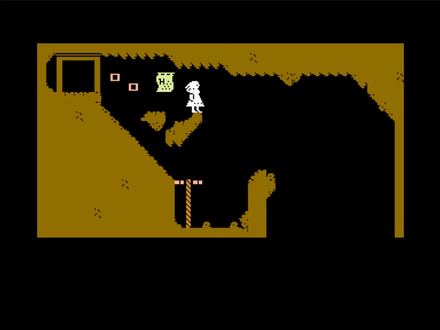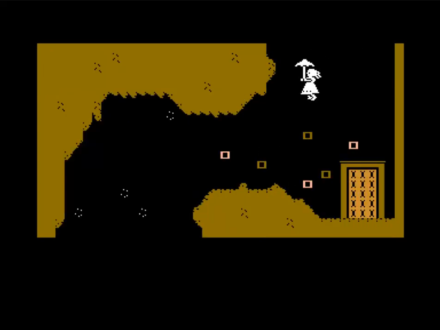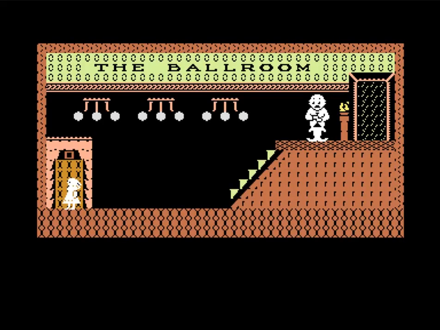Also, if we try to make this with a normal jump, we're gonna come up a little bit short. So you also have to have the parasol to proceed any further into the rabbit hole. Let's see what's in this door. Why, it's a lovely ballroom.